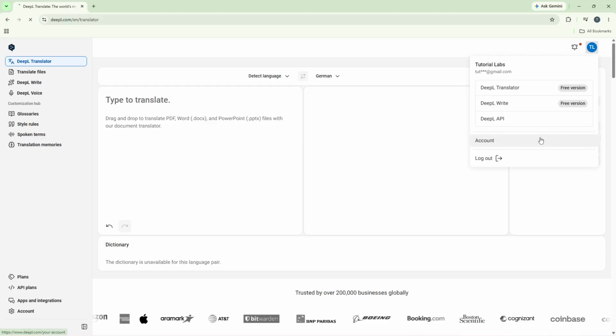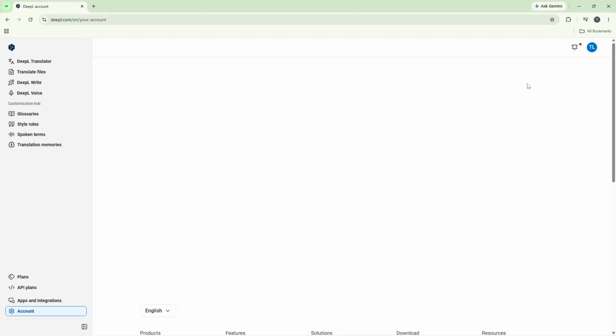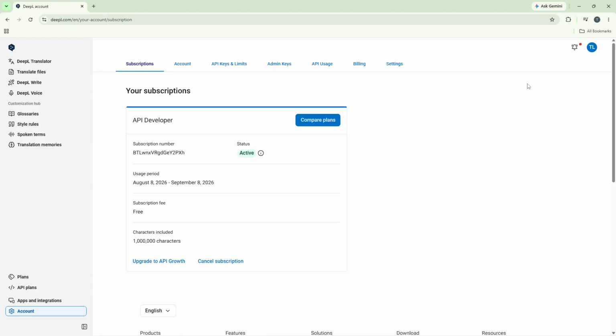This will take you to your account settings page where you can manage everything related to your DeepL profile and API access. Now, you'll need to wait a moment while the page loads completely. This usually takes just a few seconds, but depending on your internet connection, it might take a bit longer. Let the page fully load before proceeding to ensure all the options are visible.